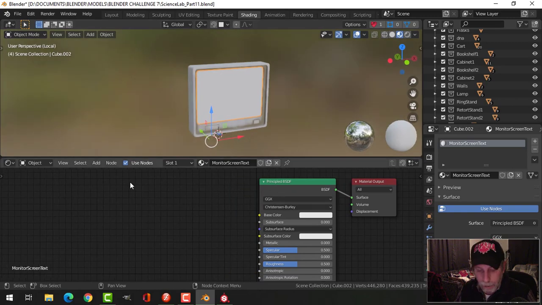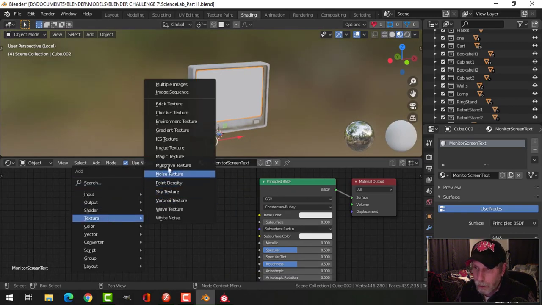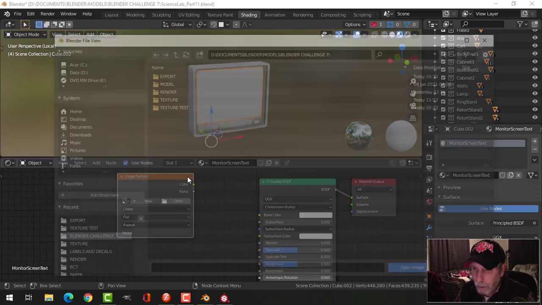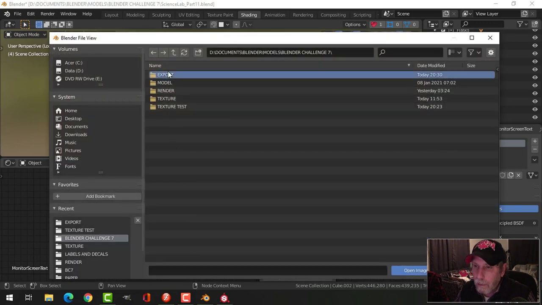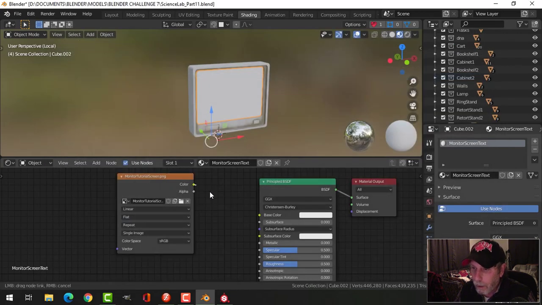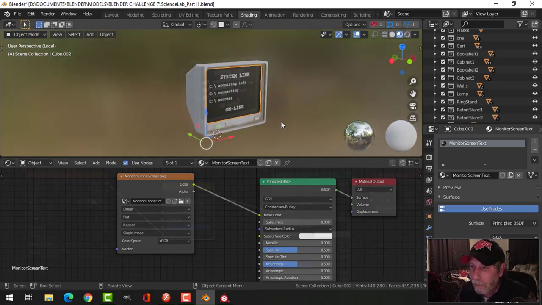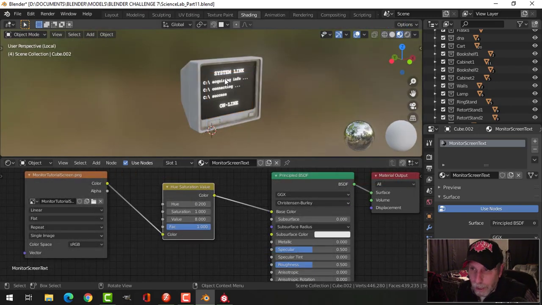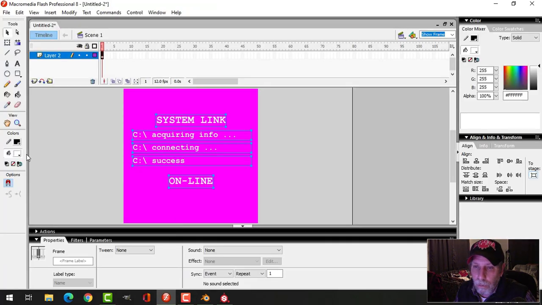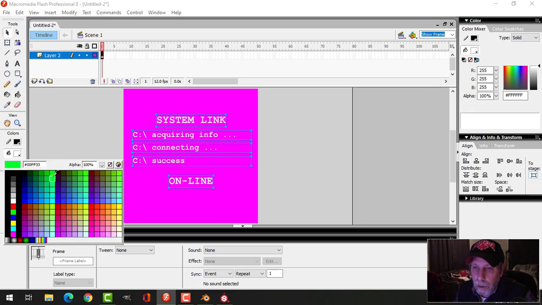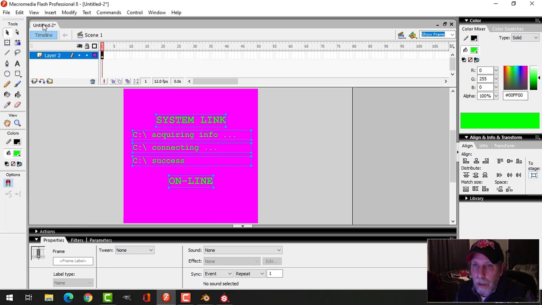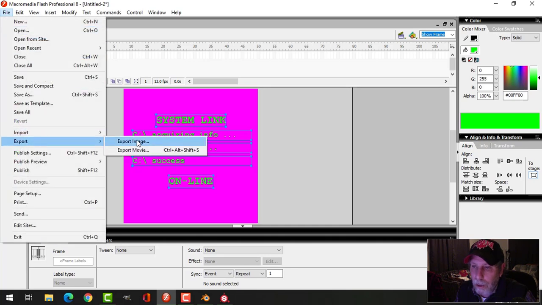Beautiful. Okay, Shift A, texture, image texture. Find it. Connect it to the base color. And it's in there with a different colored text. I started actually with green, and then when I put this, I got orange. So I'm going to switch this over to, let's see if I can do this all at once. That file, I'm just going to do it again.